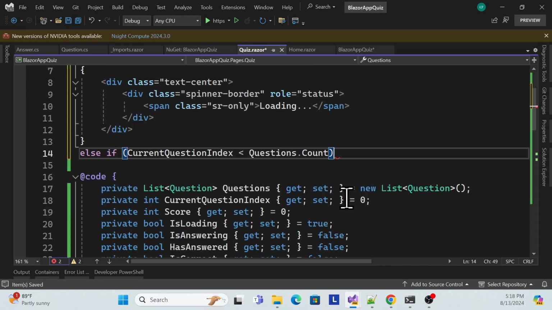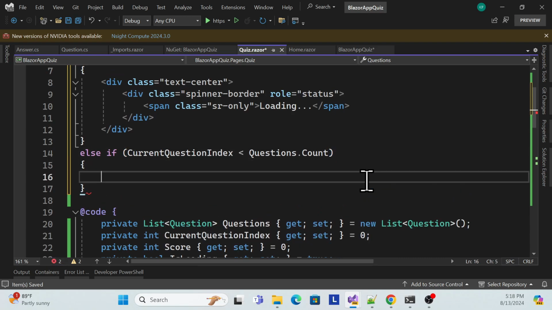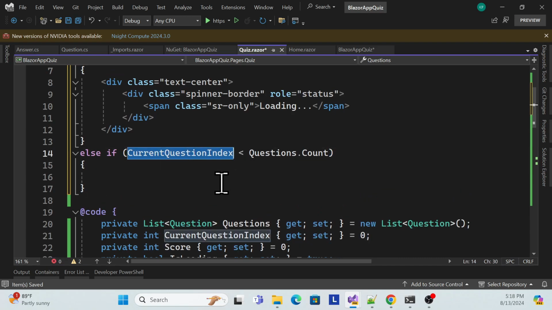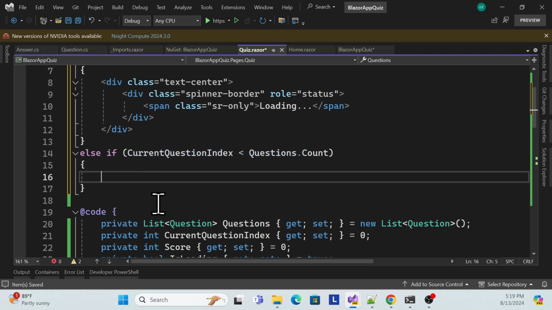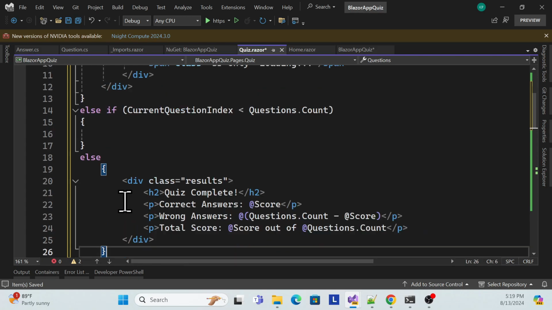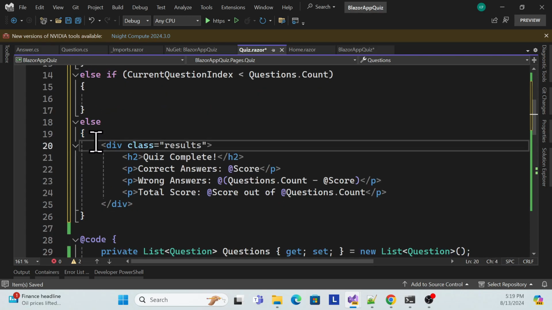In this else if condition, I'll check what the current question index is. It should be less than the question count, and until then it will show the questions. Like suppose I have 3 questions, so until less than 3, it will show all those questions. Once you complete the 3, then it should show something else, like an else condition that shows this guy, whatever the result is, right? So I can create it over here.